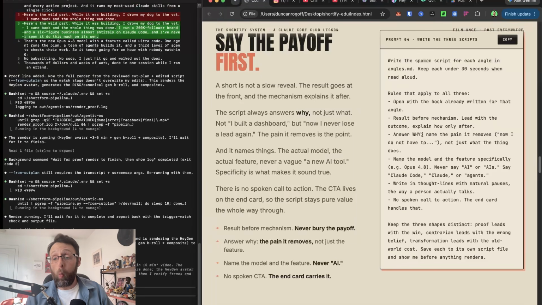We need to answer why. So name the pain it removes. Like what is the thing that your audience no longer has to do because they have this thing? Name whatever the feature is specifically, write with like natural pauses the way a person talks.